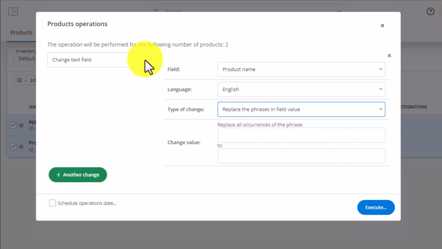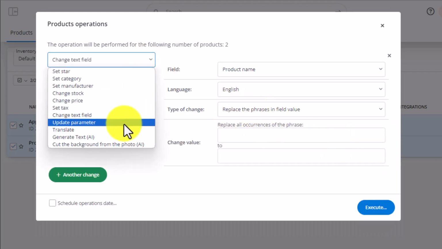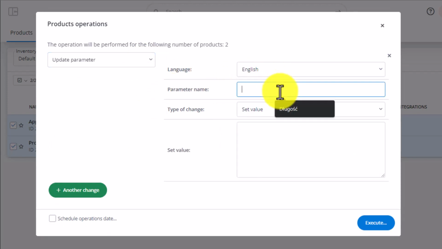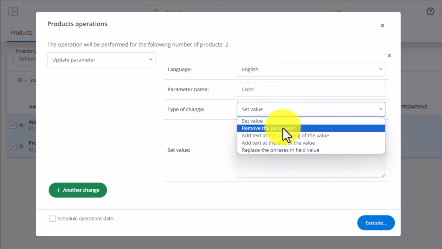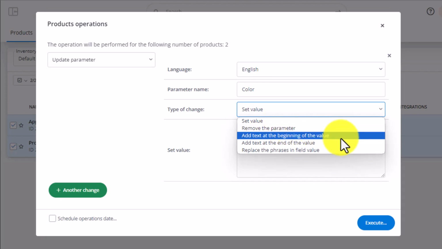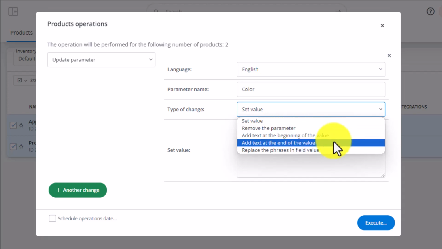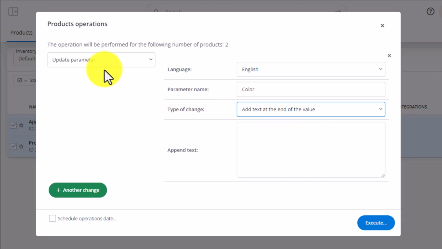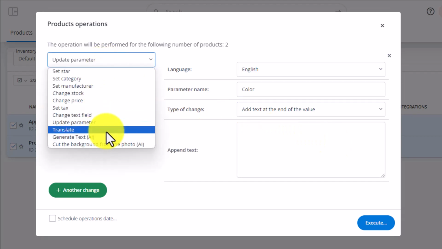We can also update the parameters here. For each language, we need to insert a parameter name, for example, length. We can make it a set value. We can remove it, and just like in the text field, we can add text to the beginning, to the end, or replace the phrase. Next, we can generate an AI text or cut the background out of the photo with the help of AI. You'll learn more about AI in the last chapter, chapter number 9.